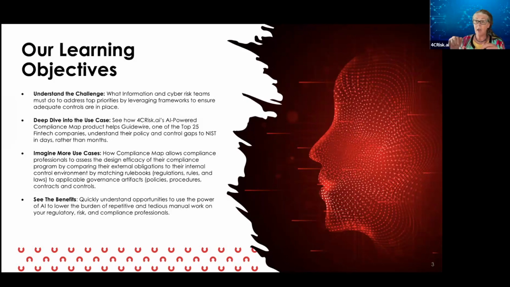Then we're going to deep dive into the use case on NIST. You're going to see how the time taken to assess the mappings from a framework to your internal control framework, its policy, controls, risk, whatever, can go from months to minutes. So we'll look at the Guidewire case for that. Then we're going to move into imagination mode and we'll look at the more side. What other wonderful use cases are possible now that you've seen the technology?